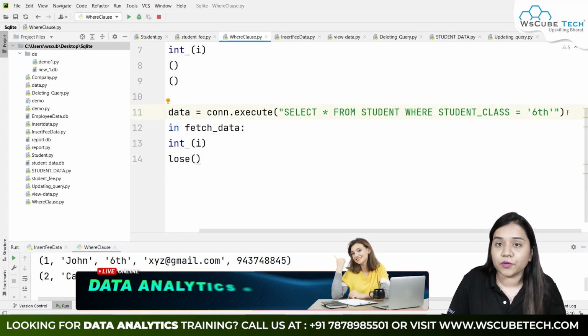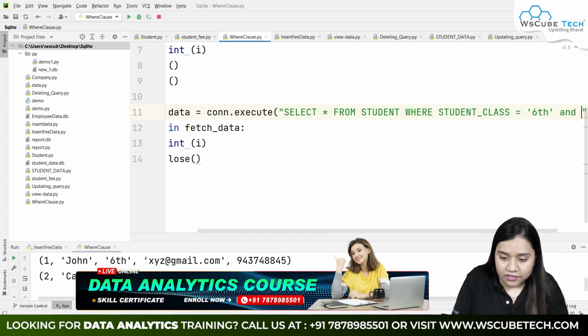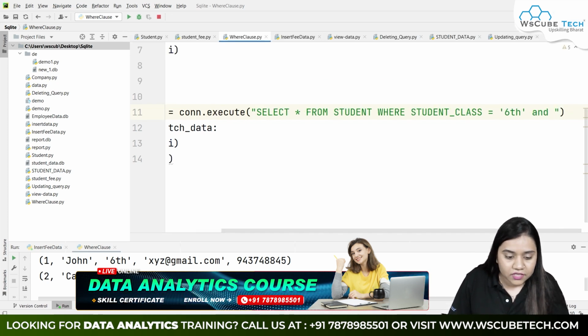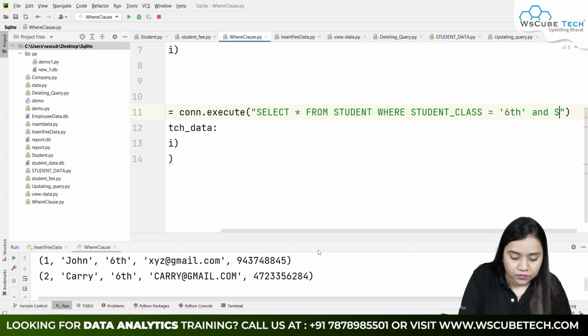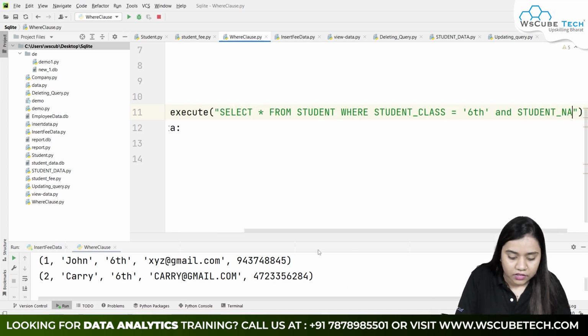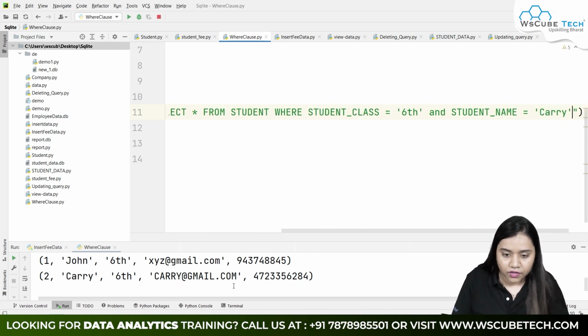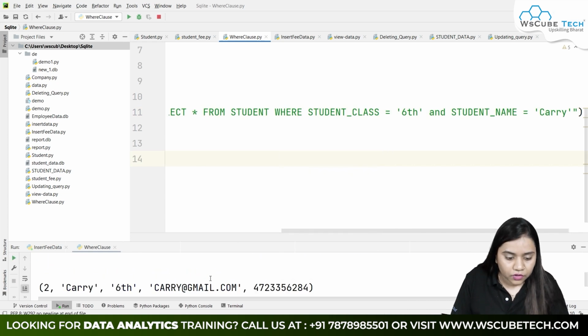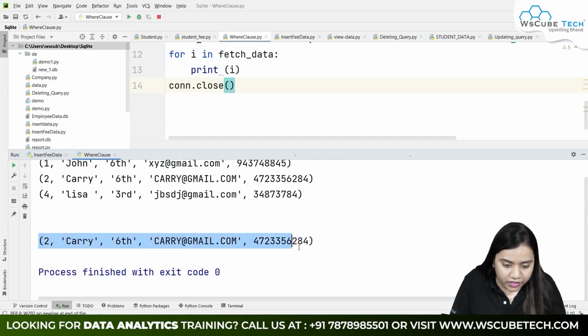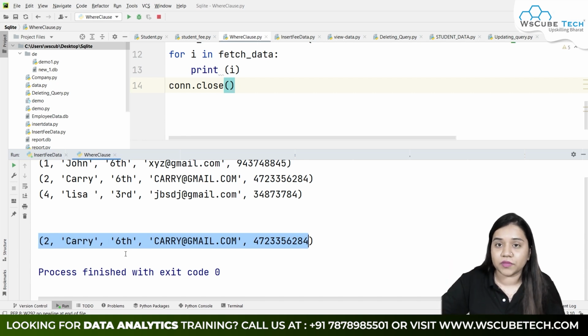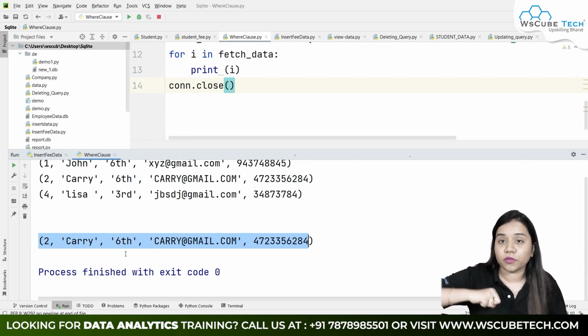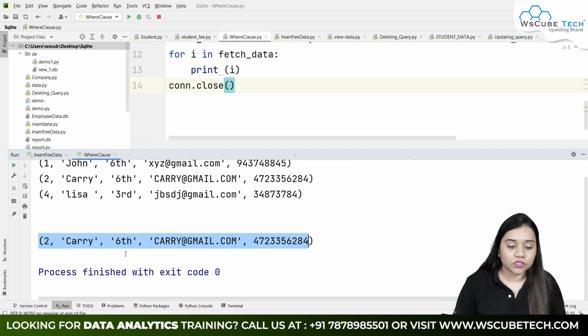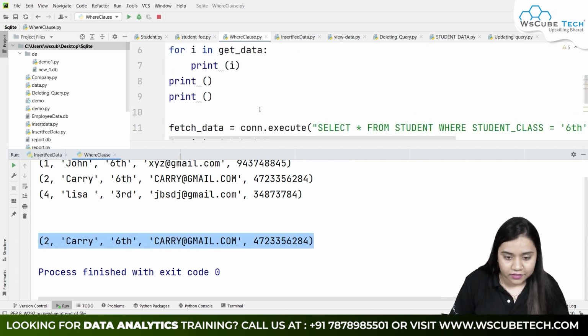For that, we will use the AND operator. Next is our student name, so I'll write AND student name is equal to Carrie. If I run this now, you will see it provides only one row. Previously it provided two rows where both students were in 6th grade, but now both conditions must be satisfied: the student should be in 6th grade and the name should be Carrie, so it provides one value.